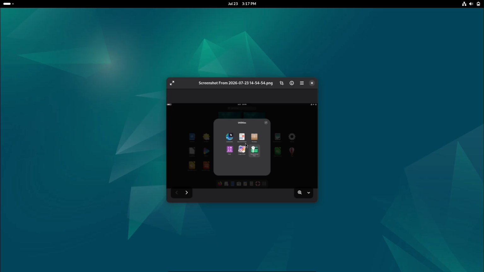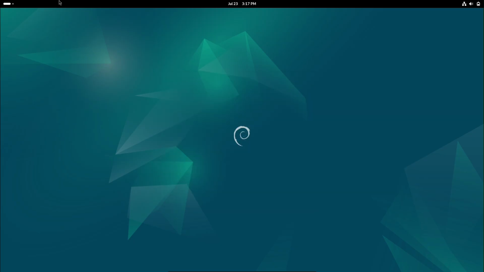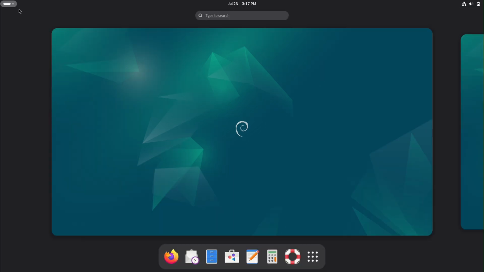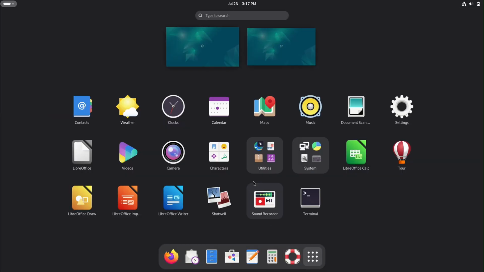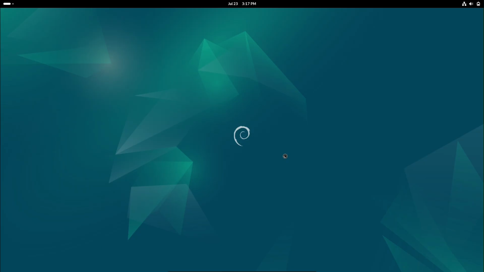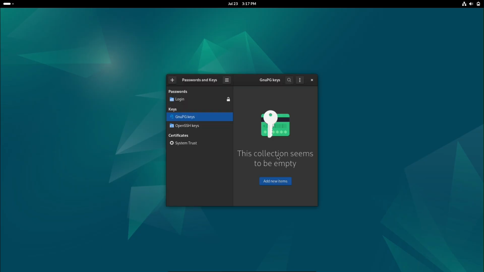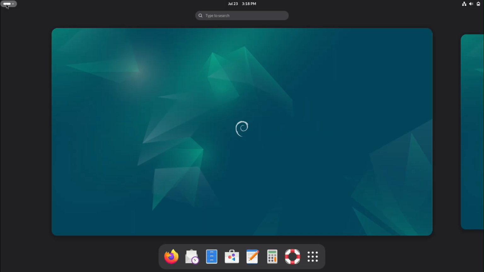So this is the utilities. And the last one is password and keys. So password and keys is to store your passwords and keys. It's simple. Here, password and keys. So there's passwords for login, keys, GNU-PG keys, and open source keys. Okay. Now we go for the system.